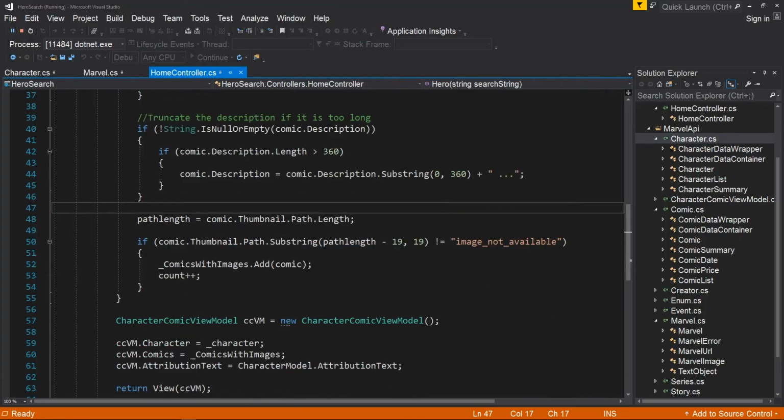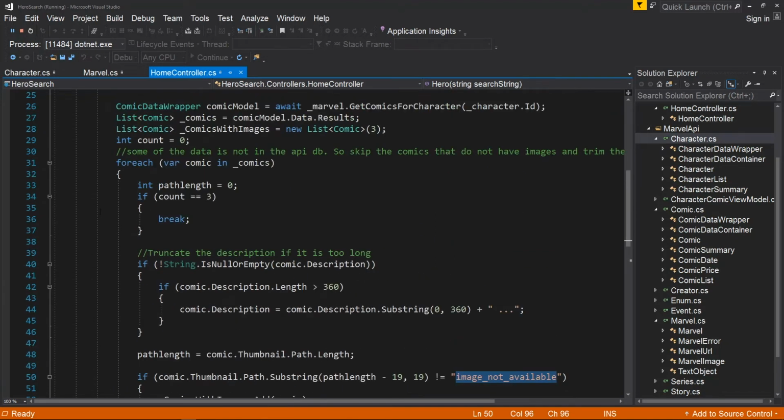The next thing I do is I look for the image name. And what the API returns is the image path, and also an extension. But that path will say image not available if it's going to return an image that's not a comic front or a comic page. And so what I do is, if I do not see these words in the path, I'm going to add it to my comics with images. And then I'm going to increment my count. And when I loop back around, if my count is equal to 3, I'm going to break out of here. Otherwise, it's going to keep doing this until it finds 3 comics that actually have an image.